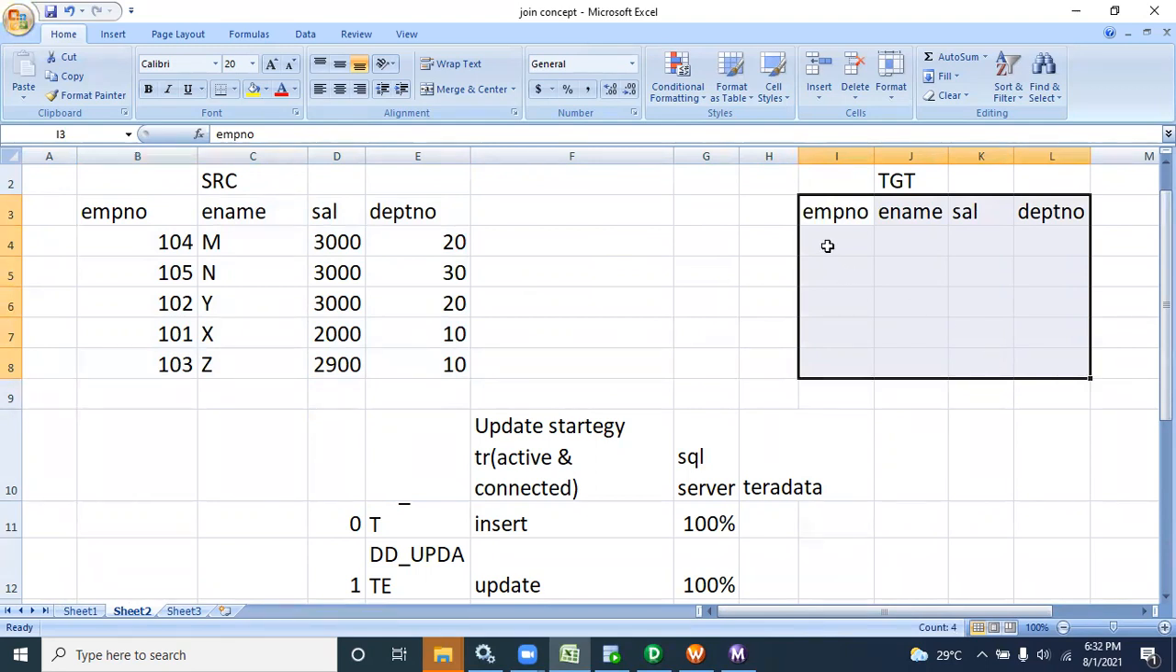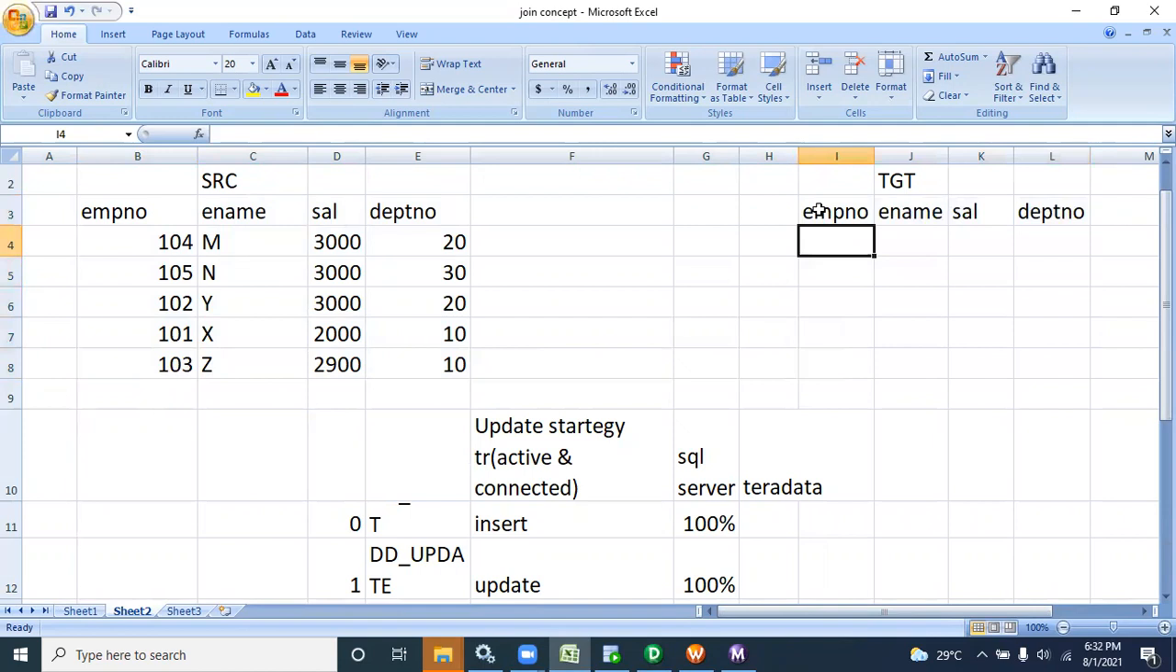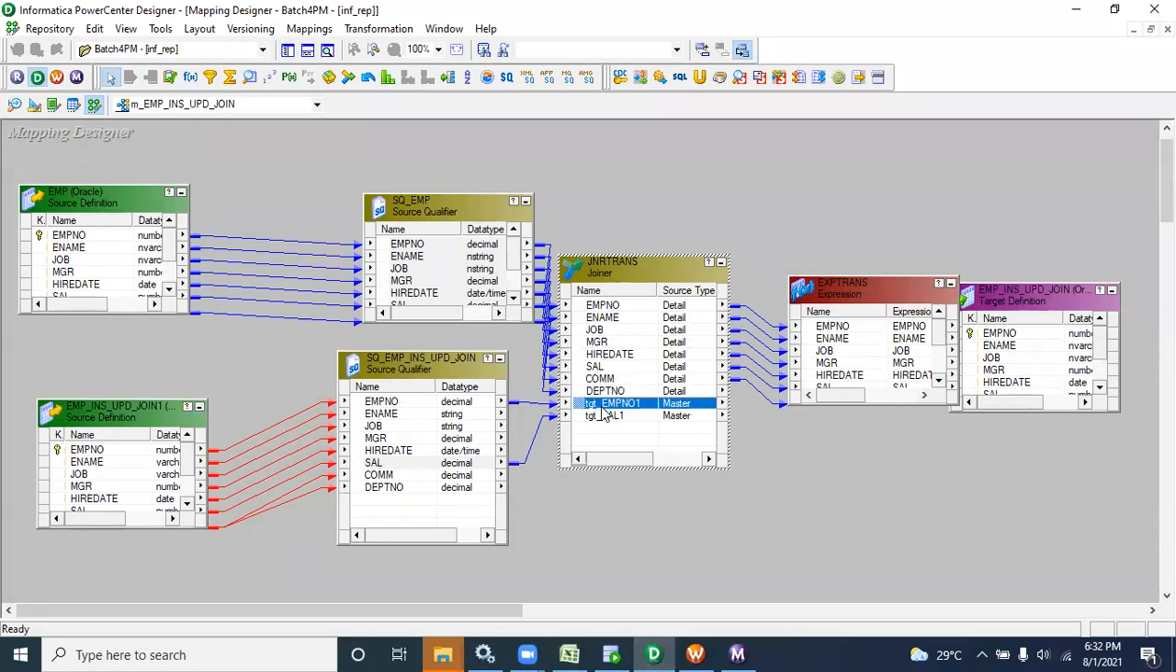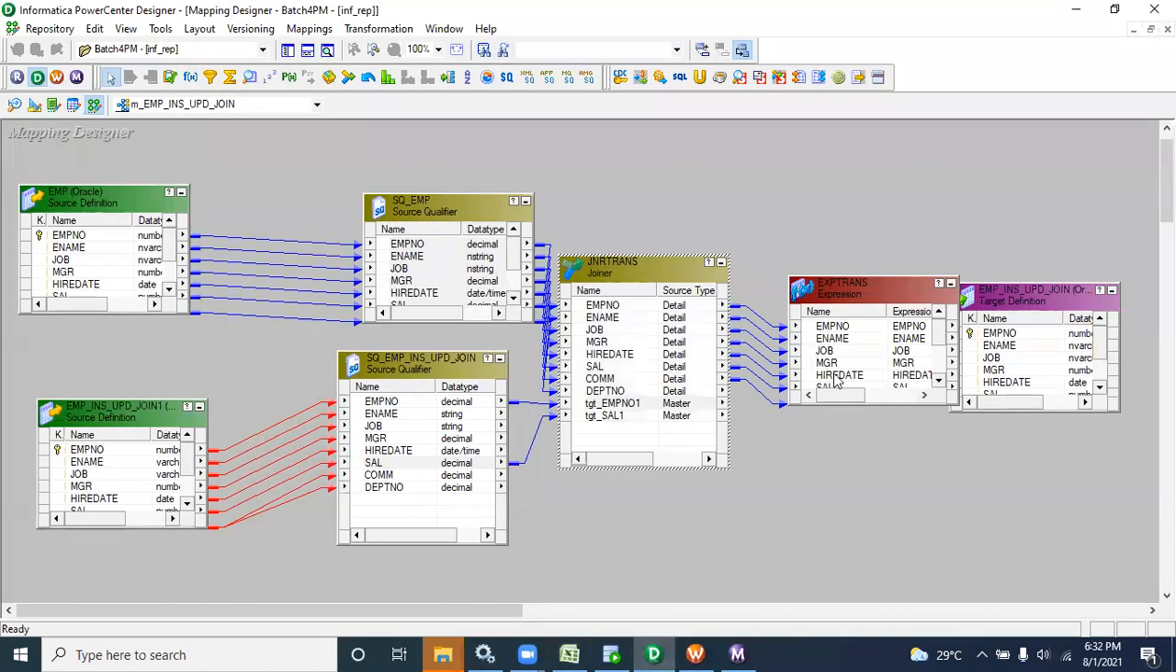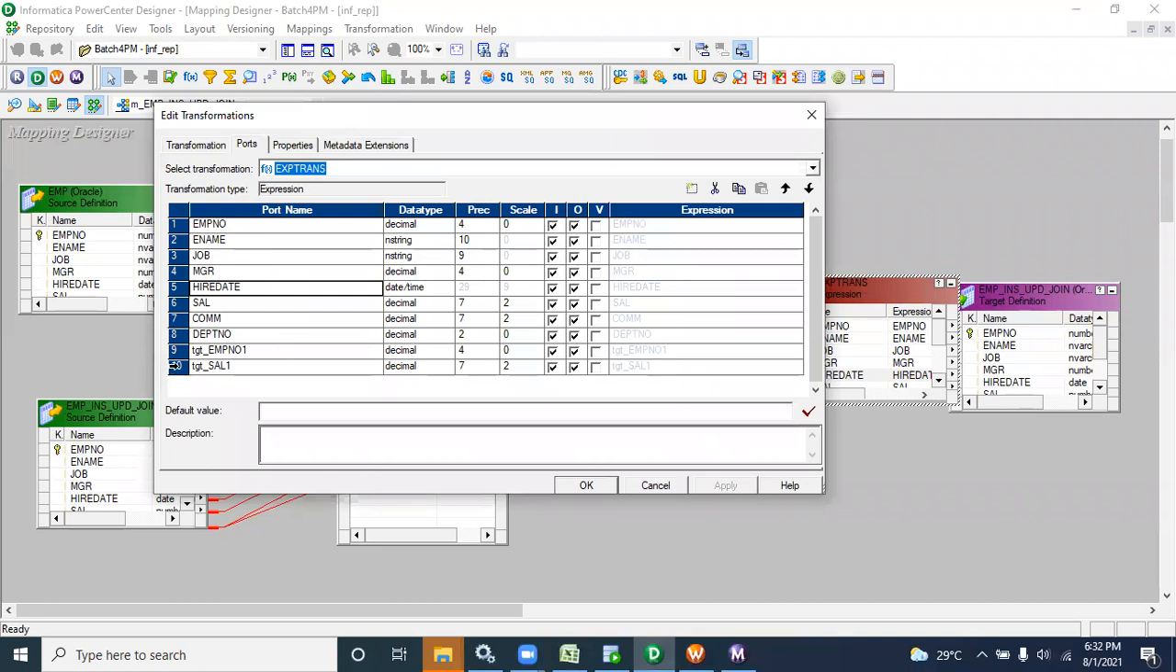So the first time, everything is an insert. What logic do we need to write in the expression? Employee number is null, target employee number is null. That means those employees are not available in the target, so they need to be inserted. For that reason, we have to create two fields: one for insert and one for update.